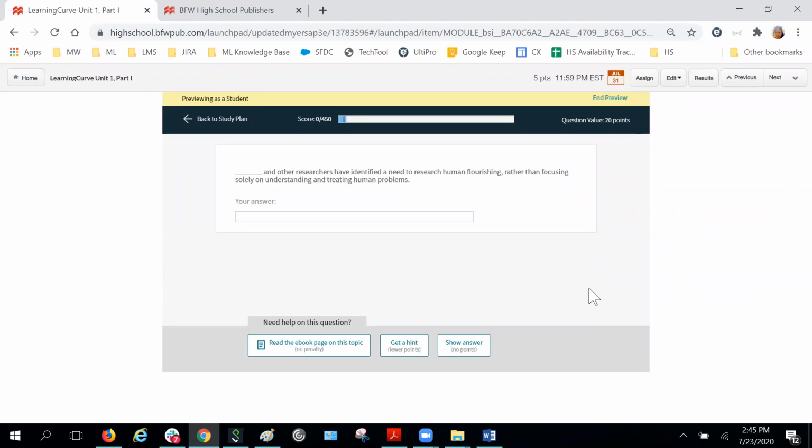Learning Curve is an adaptive quizzing engine. So the better that the student does in answering these questions, the more difficult the question value becomes. You'll notice my first question was 15 points. It is trying to gauge student performance at this point. My second question is a little bit more difficult, with 20 points.